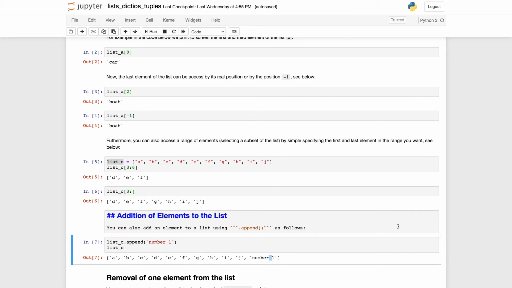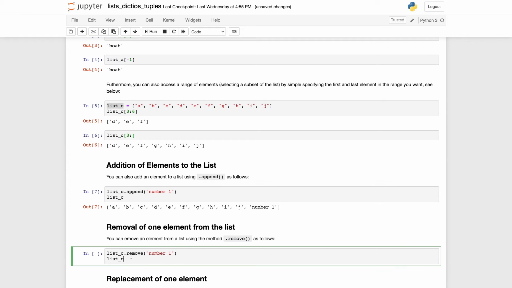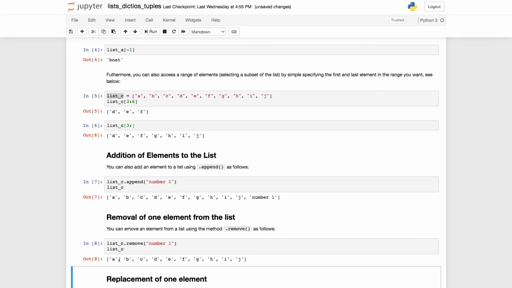Alright, now let's remove this last element that we have added to our list. Let me show you how you do that. Super easy. You do list C dot remove and then inside the parentheses you put the element that you want to remove. In this case, number 1. Let's see what happened. Exactly what we wanted. We are back to our original list.